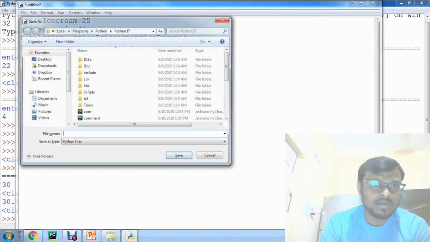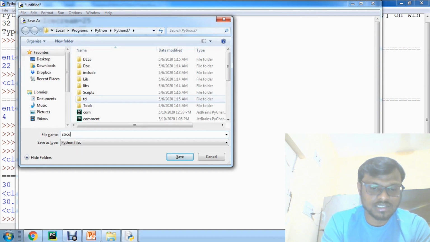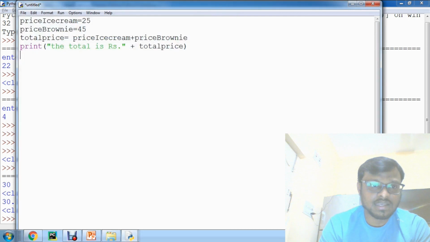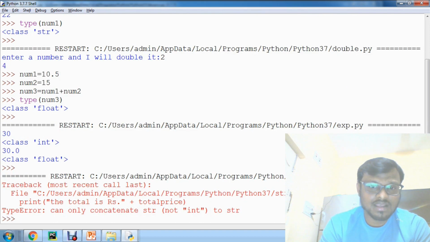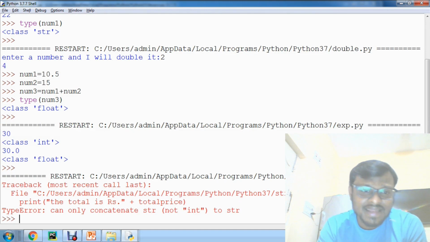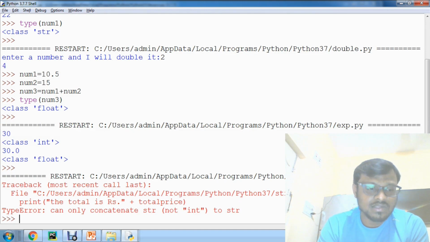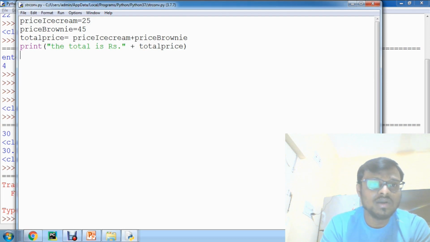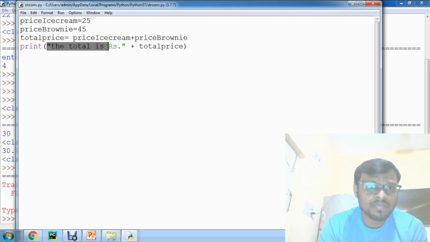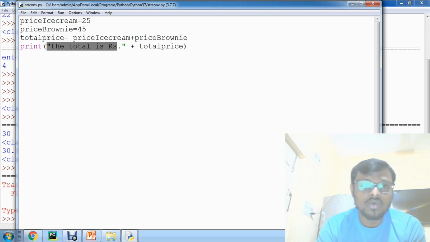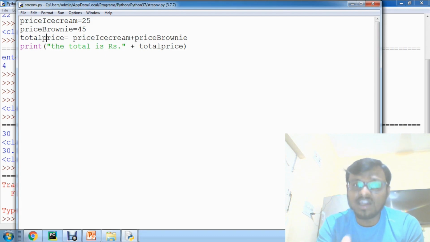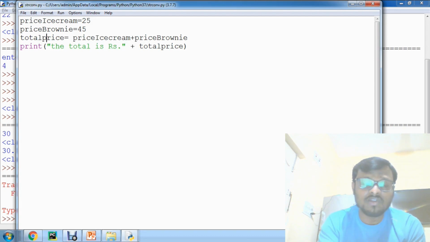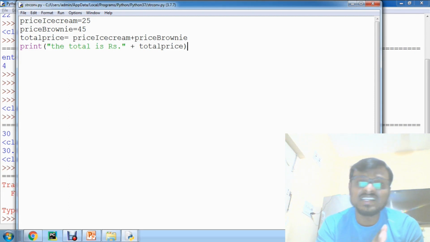Now let us check what the output will be. Save this program; I have not given string conversion yet. Save and now run this program. What will be the output? See, it is showing an error. Check the type of error: can only concatenate str, not int. So come to the program. Here we are trying to concatenate the string value 'The total is rupees' with an integer value. The integer value is total_price, 25 plus 45, stored in that variable. So we are not able to concatenate a string and an integer.